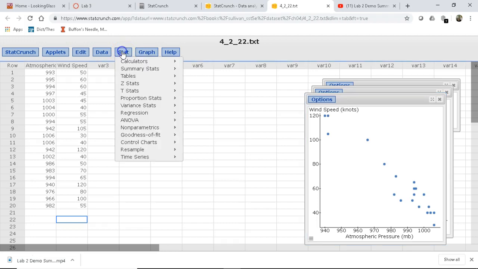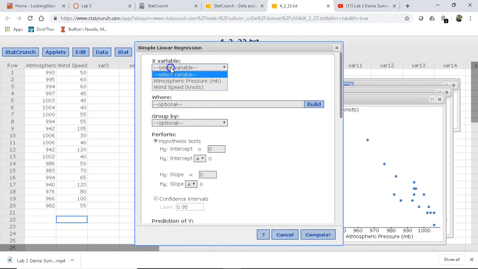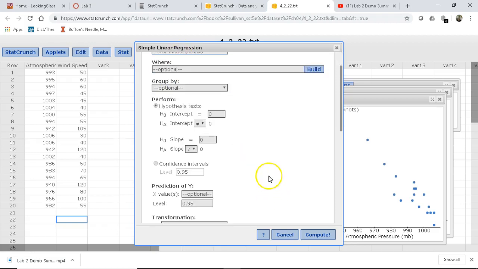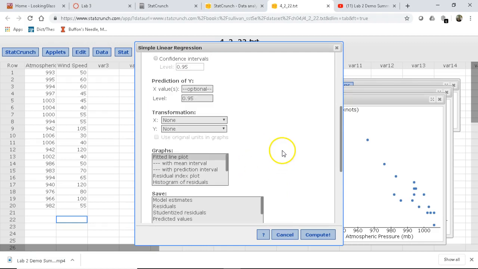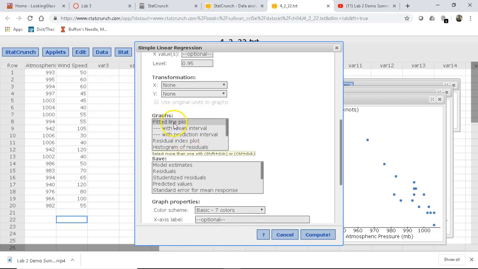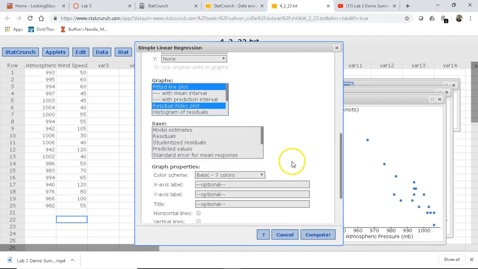So the next thing we want to do is actually do a regression line. So we'll click Stat and Regression. We'll do a simple linear regression. So the simple linear regression, same idea, atmospheric pressure and wind speed will be your two variables. We're going to ignore the hypothesis test and confidence intervals for now. And what we'll do is we'll come down here and select Fitted Line Plot for graphs to include. We want a fitted line plot and a residual index plot. So I'm holding control and clicking both of those.